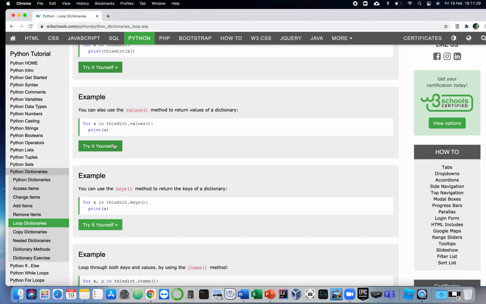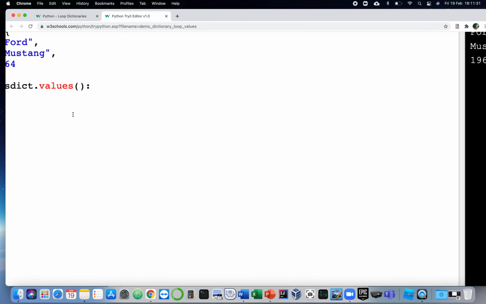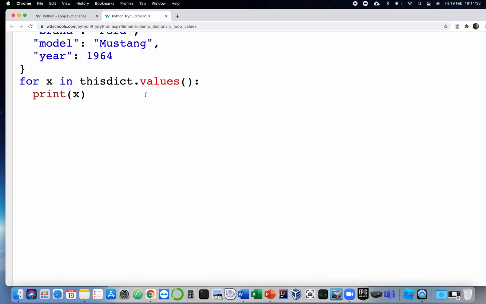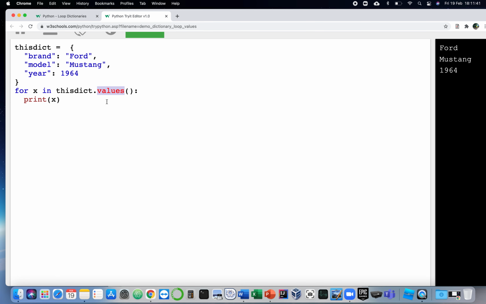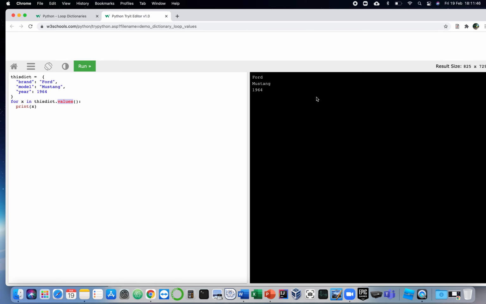Next, if you remember in the last lecture, we used the built-in function values, which means get all values one by one and start printing them. So Ford Mustang 1964, that's how all values are printed here. And if you want to add one more item, followed by a comma, we can say location maybe.